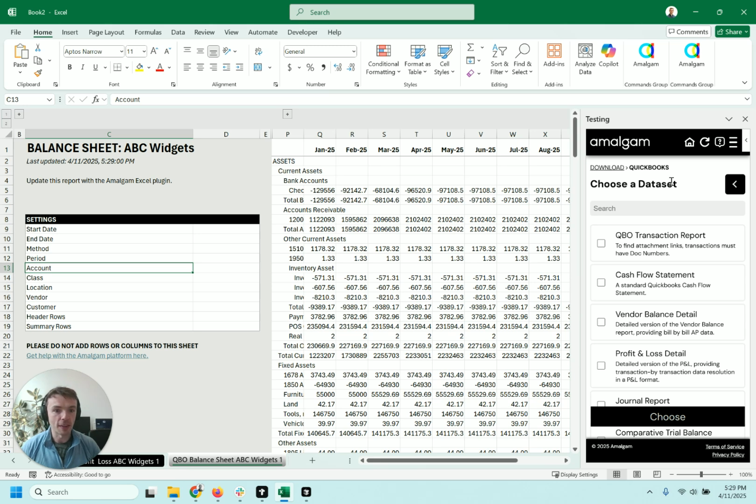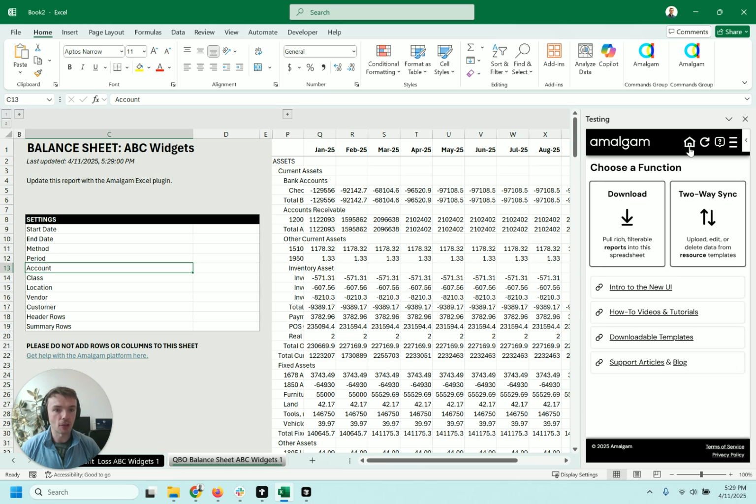So you can work from within QuickBooks, for example, and just choose reporting. Or if you want to go all the way back to the beginning, you can just hit this home button up at the top to restart the process all afresh. We've got some helpful links here, including this link to the video you're watching right now for new users who want help getting started.